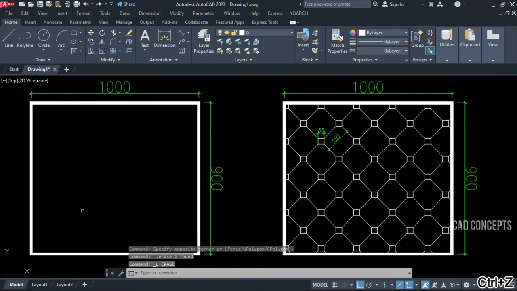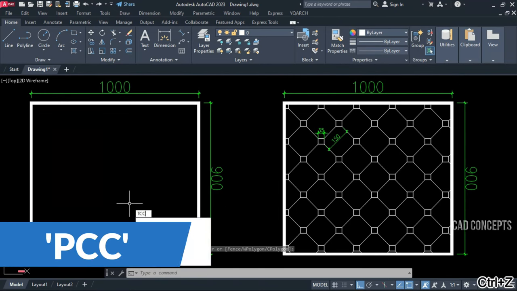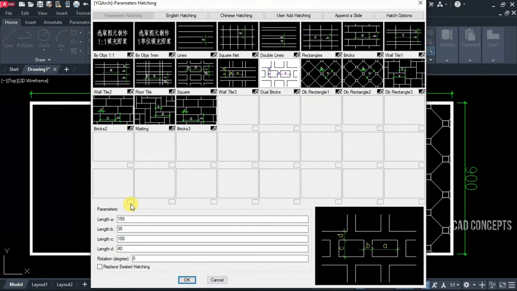Let this PCC command. Dialog box will open. You can choose from here. You are getting multiple options. If you see here, these are the parametric hatches you are getting over here. And this is your scale. You can customize. A, this one, you are getting 100. Let this 200. And B, you are getting this one, this gap.